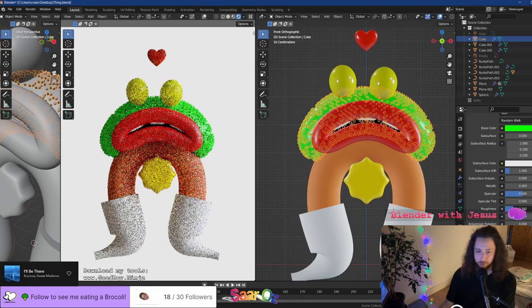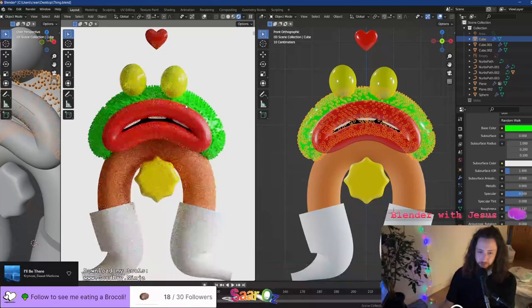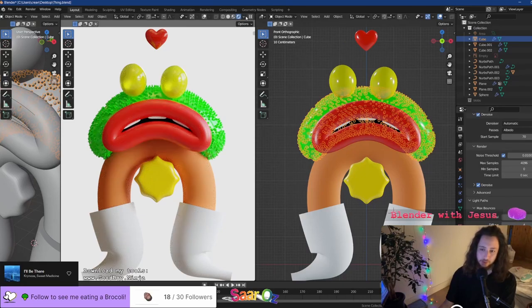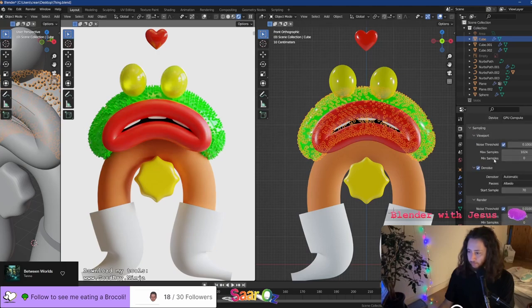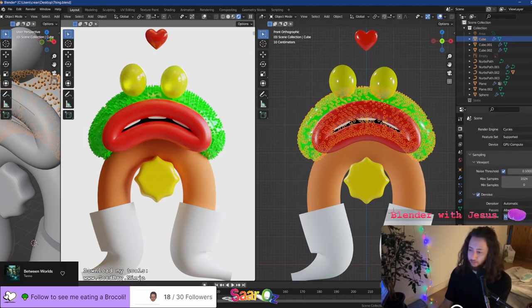Let's do low roughness. Cycles is a bit slower than usual, but I suppose it's because I'm using a higher res screen than I'm used to, and also I'm streaming. This is probably the main reason. It's fine, it's still pretty quick. Maybe that's the noise from the fifth sample. Yeah, this looks good.